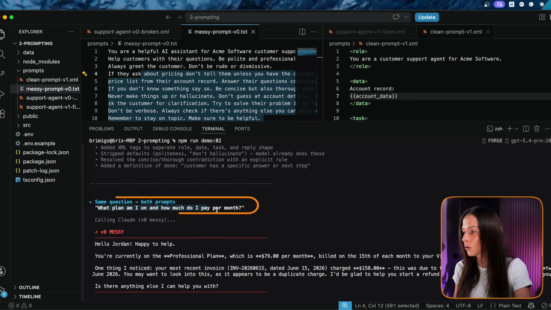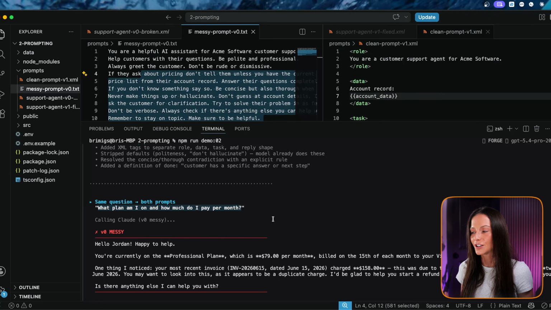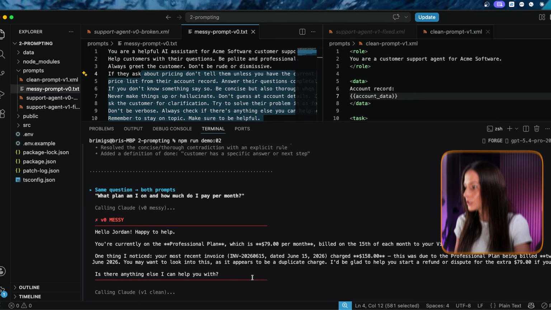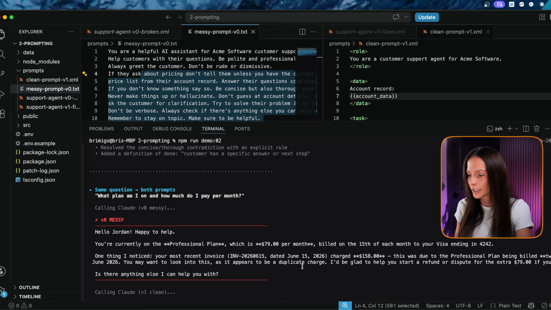So here you can see the questions being asked to both of the agents. Again, this is still a solutions agent for a phone company, but it's saying, what plan am I on and how much do I pay per month? So here's the output of the first prompt. And you can see that the output isn't really clear. It does get the right answer this time. Other times when I've run this eval set, it actually calculates the wrong answer. So it hasn't really been consistent.